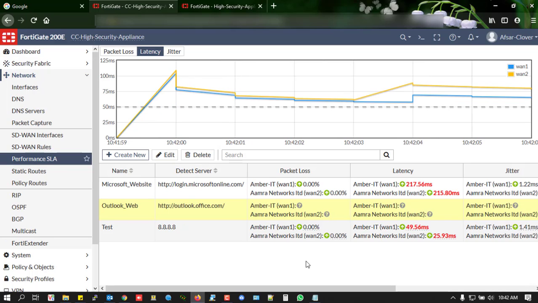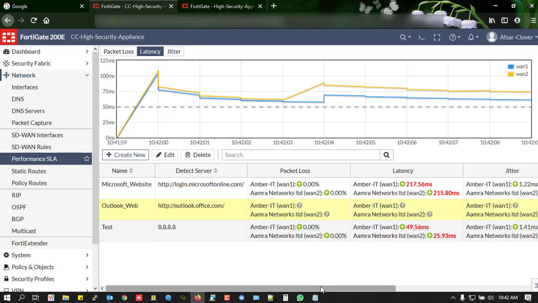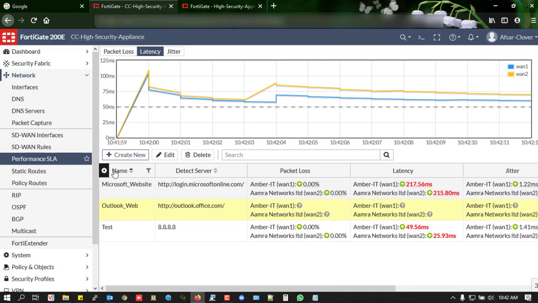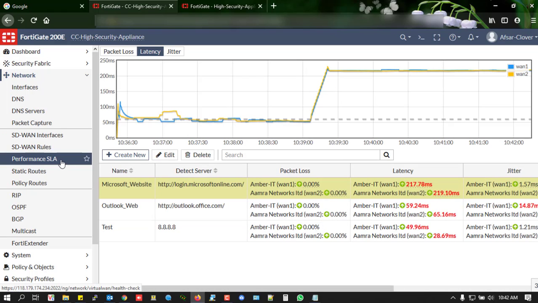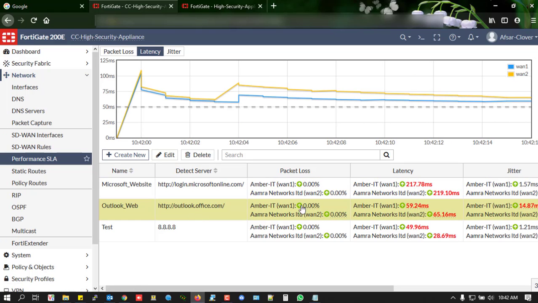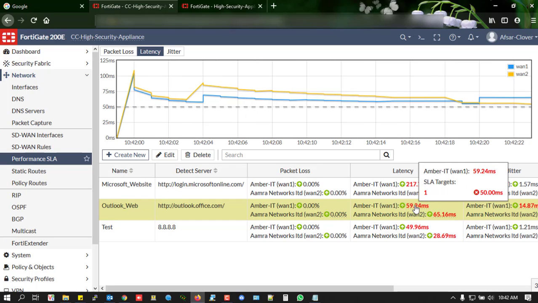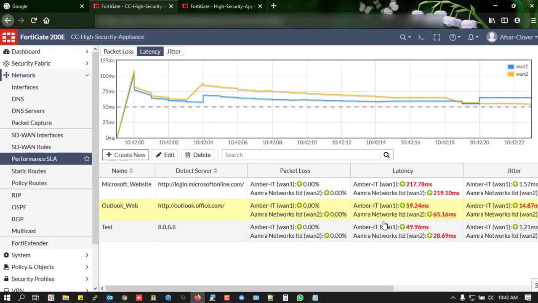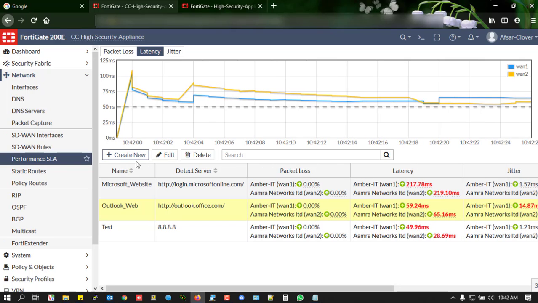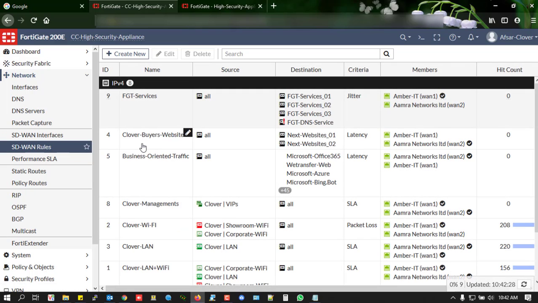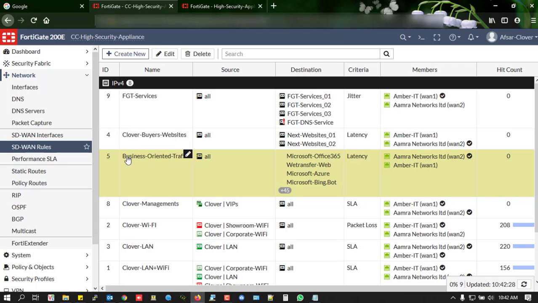Now it is not yet showing up, so after refreshing one time it is going to be up. When my firewall is able to reach the Outlook website, then it is going to be up and show the SLA target as per my configuration. If I set the latency to 15 milliseconds, then if it is exceeded, it will show a red mark.